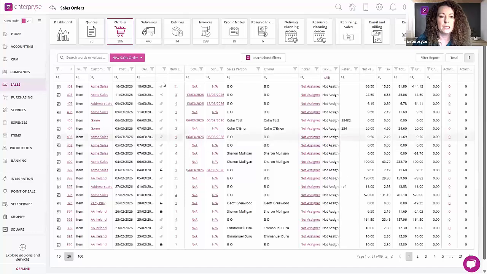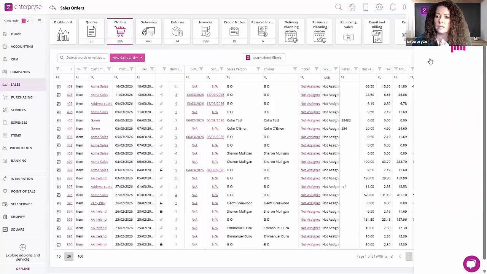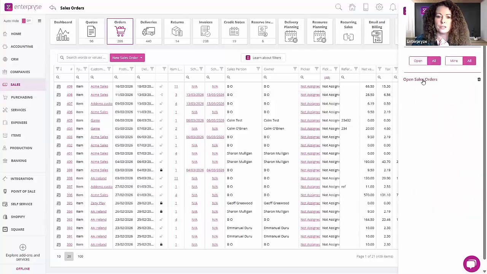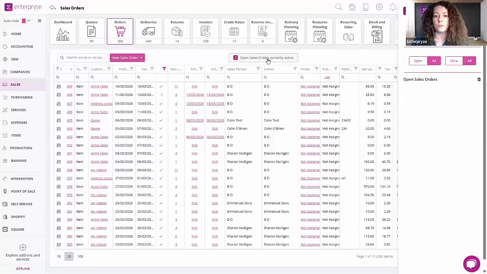Nothing is set in stone. So you can see there we're looking at closed, open and part. Everything is on view. But now if I go back into filter report, click on open sales orders, it now activates that filter. And you can see here at the top, this is the important bit, in the middle of the screen, it tells me open sales orders currently active. So I know there's an active filter running.